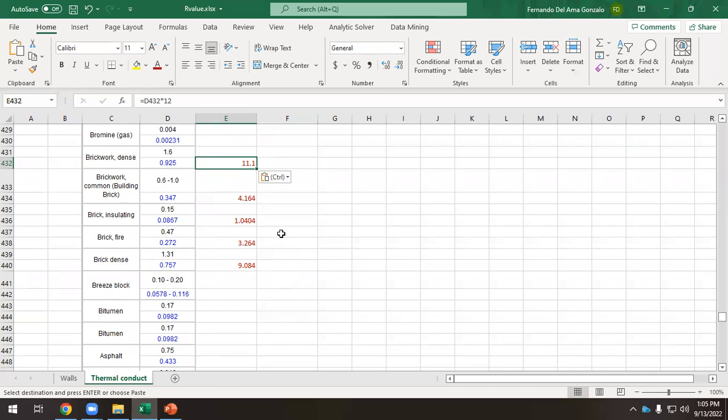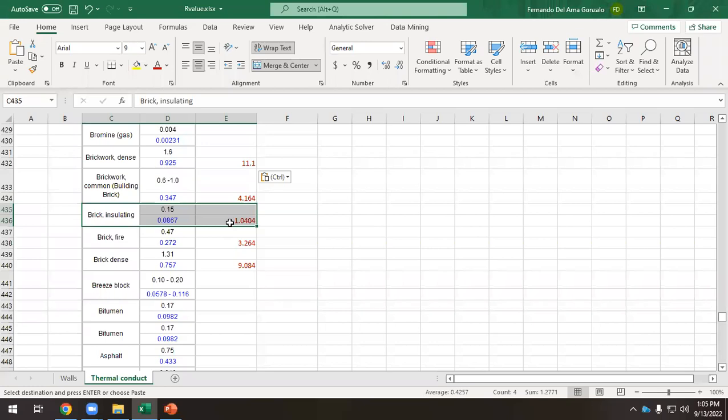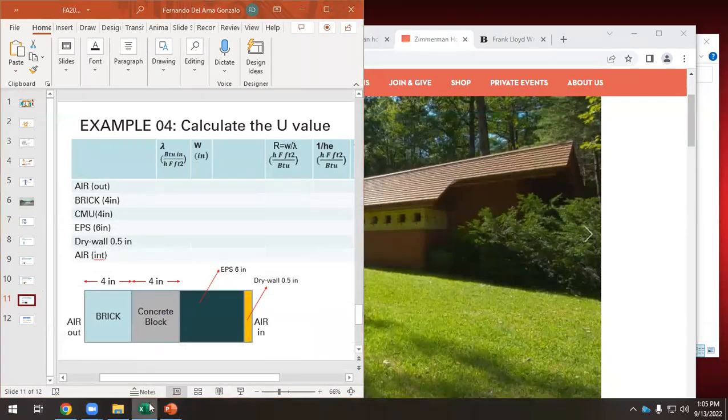Okay, so all these bricks. So we have values, the brick insulating. An insulating brick is something special. It has been manufactured with insulating aggregates, so that's why we have a very low thermal conductivity. We have thermal conductivities that range from 4 to 9. In the other table, it was from 5 to 9. So again, I don't mind. You can type 4, 5, or 8. I don't mind.